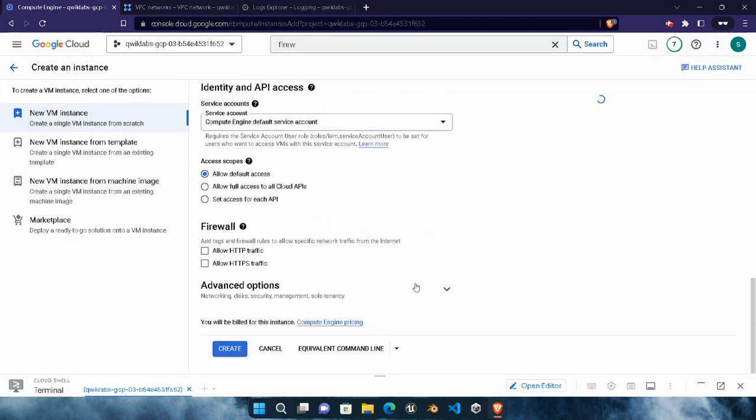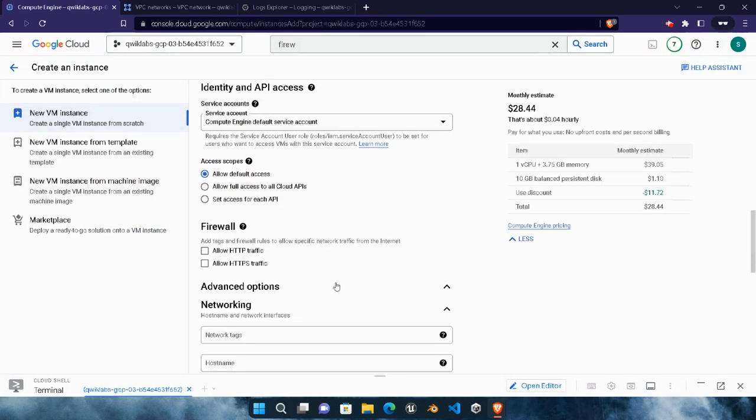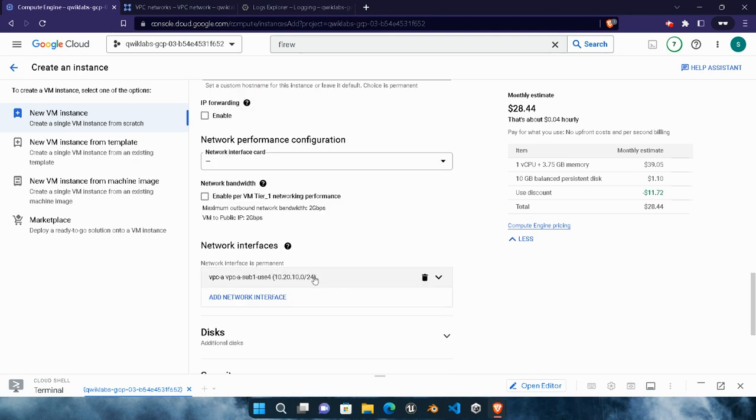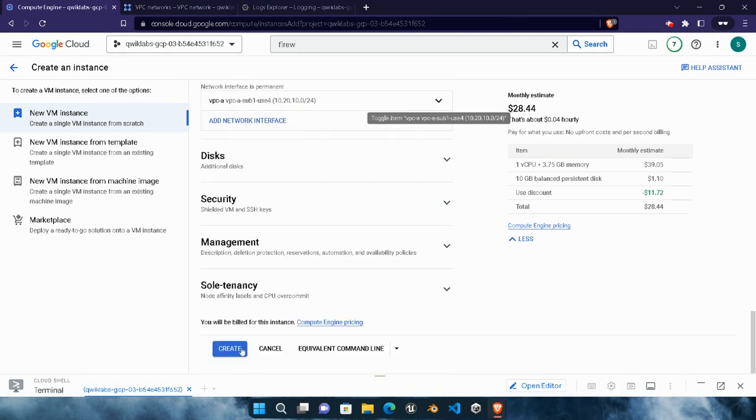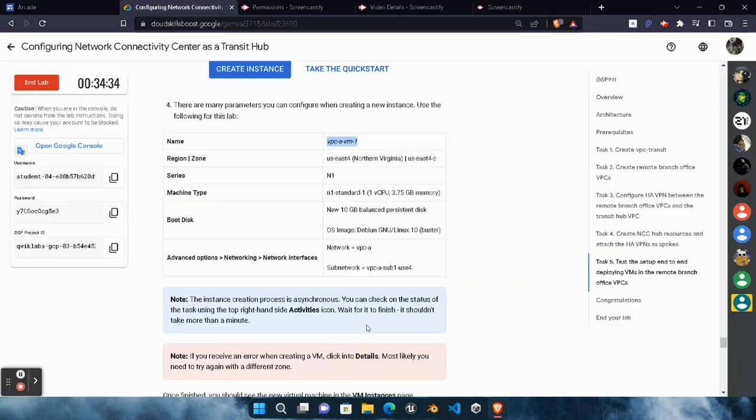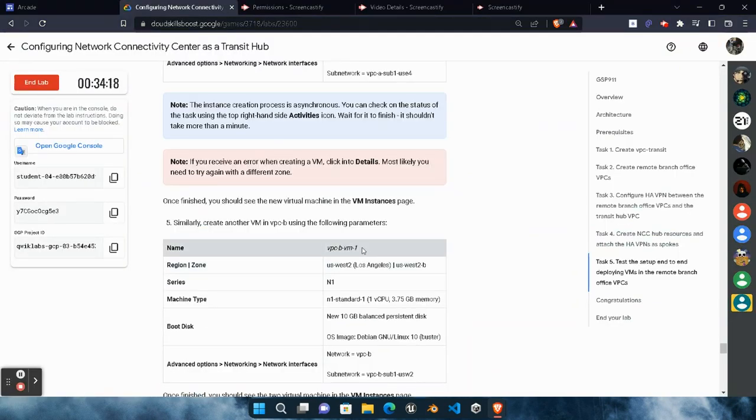Now scroll down. Let's check the network in the advanced option. It will be VPC-A, so let's check. Yes, it's set to VPC-A. We don't need to make any changes. Click on the Done button, click on the Create button, and we successfully created the first VM instance. In the same way, we need to create the second VM instance.